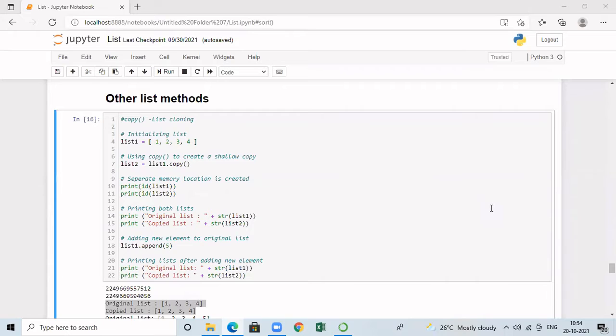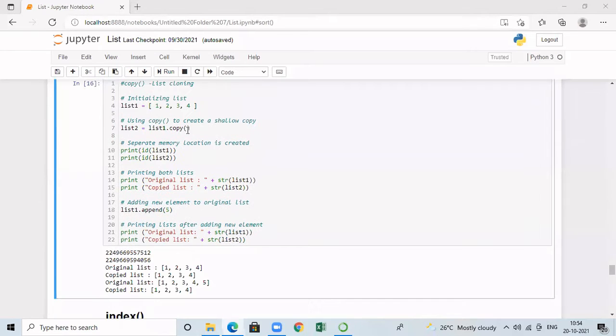And whenever we make changes in one list, it will not be reflected in the other, because the memory location of both lists will be different. Now let's see how to create a copy of a list. List1 is created with 4 elements, and I want to create a copy. So I'm calling list1.copy and storing that in a new list called list2.